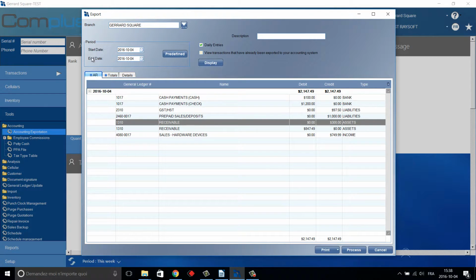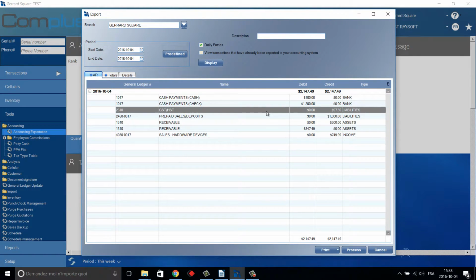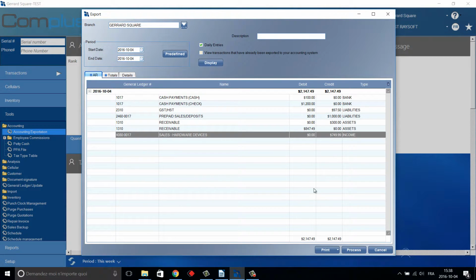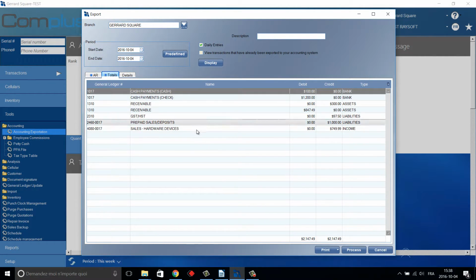On the Account Receivable tab, you're going to have a lot of details. Those are related to all the transactions that were done on this specific day, and they are assigned to a general ledger. You can see some cash payment, the taxes, the prepaid, the receivable, and the sales hardware device. Note that the debit and the credit are equal. If you go into the totals, this will give you another way of having the details.